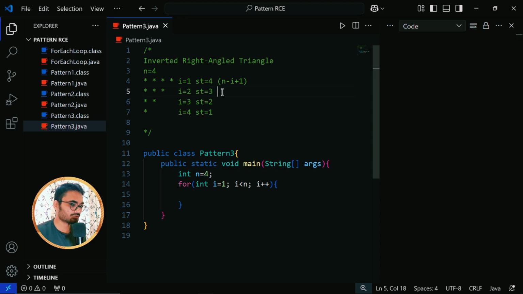Similarly for this, I'm just going to put the value, so it will be 4 minus 2, and we are going to say plus 1. So it will be 4 minus 2, 2, and 2 plus 1 you will get 3. So you will get 3 stars on this line. Similarly here, it will be 4 minus 3 plus 1. So 4 minus 3 is 1, and plus 1 you will get 2 stars. Here it will be 4 minus 4 plus 1, that means 0 plus 1 you will get 1 star. So this will be the formula n minus i plus 1.